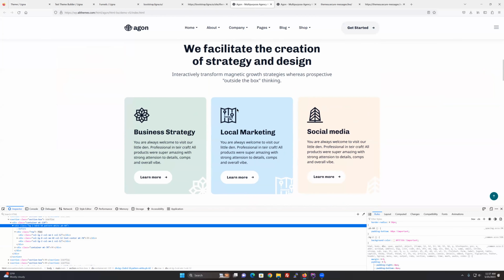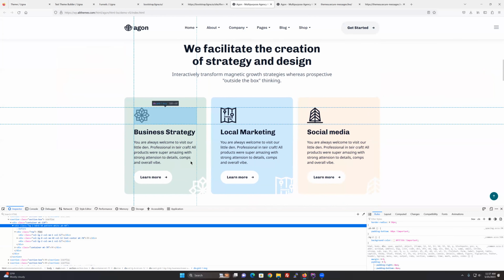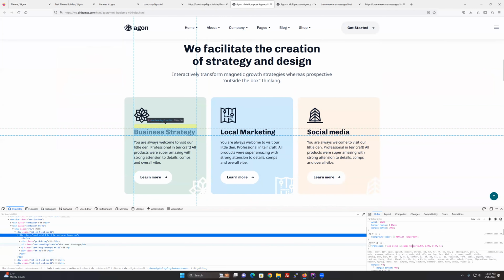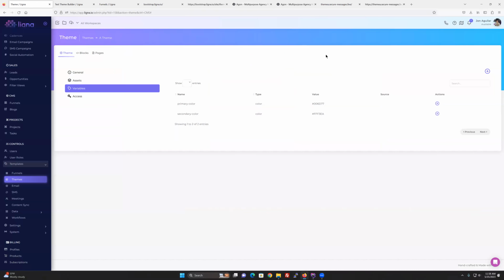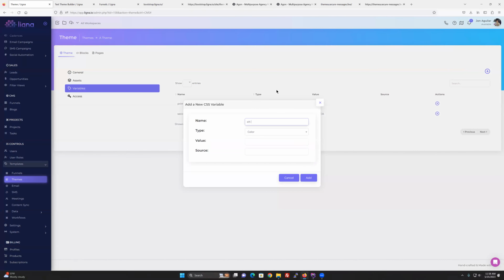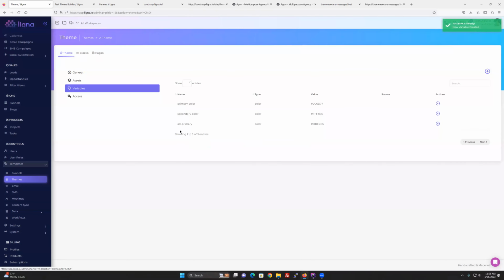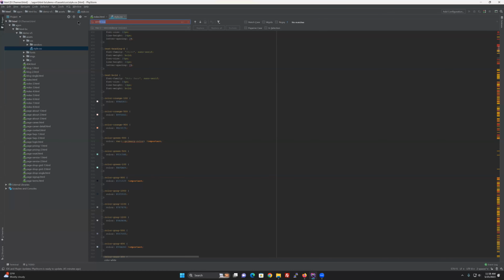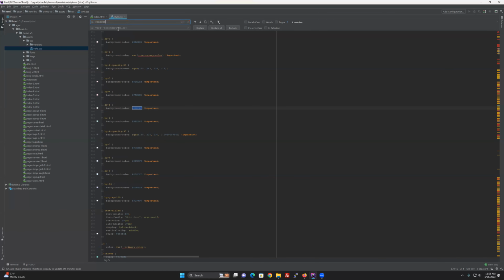Let's go up to these two here. So this is this green. We're going to grab this one and we're going to call this alt primary, maybe whatever you want. It could be anything you want to call it. I'm just going to do alt primary. Select color, put that in there and hit add. So I have my alt primary. I'm going to come in here and there's only 5 matches of that. Alt primary, oops. Primary, replace all. All right, save that.